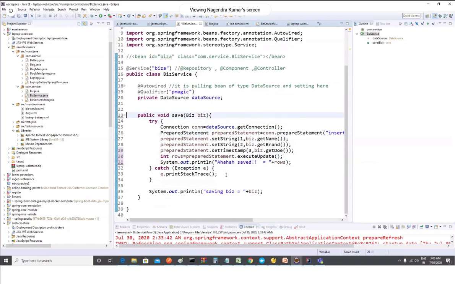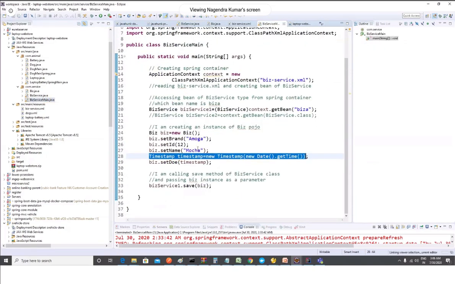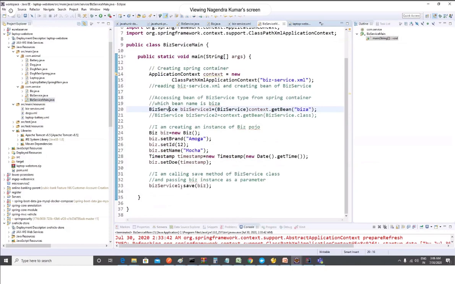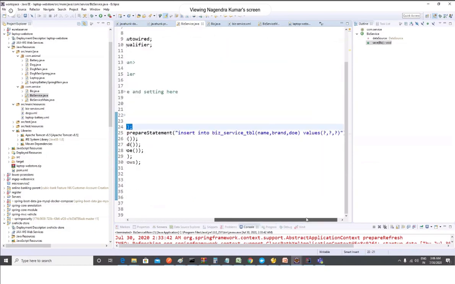Guys, your program will run from the main method. So what you are doing, Ashma? When you do it, it will create a bean, Biza. Biza already has inside what? Data source. Now you are calling the save method. Ashima, when you call the save method, what happens? It will go to the method, make a connection, and you wrote the query, and data will go into the database.